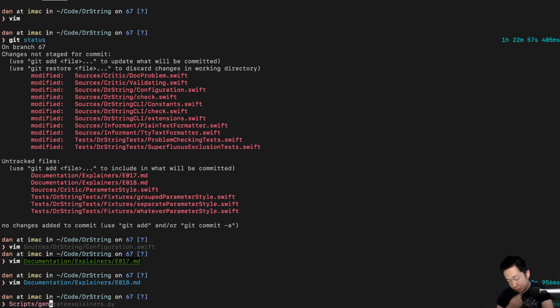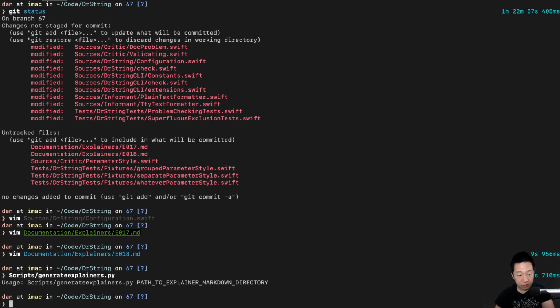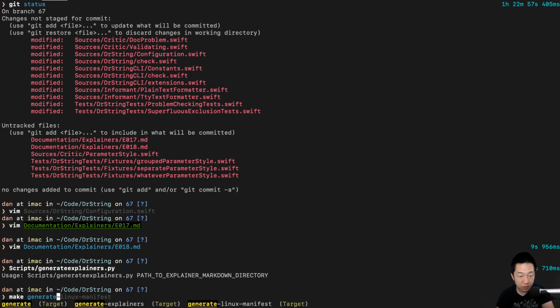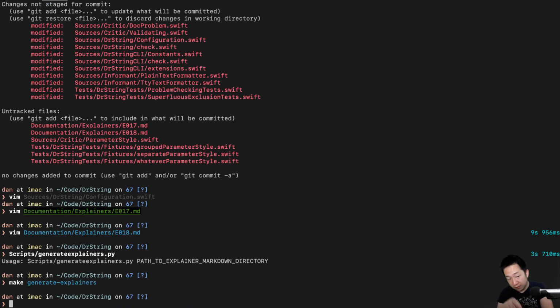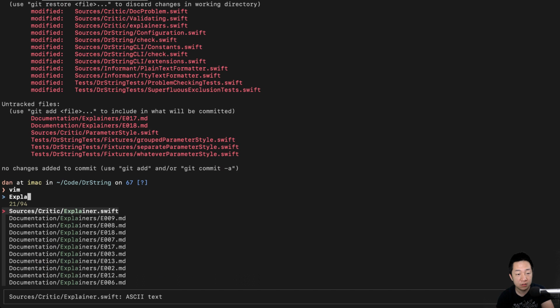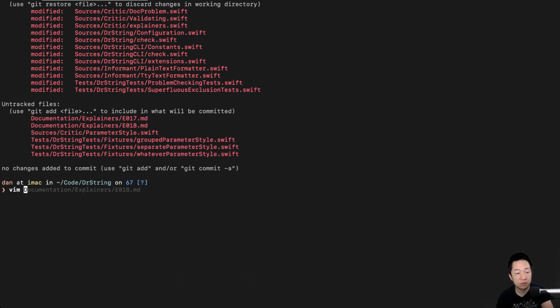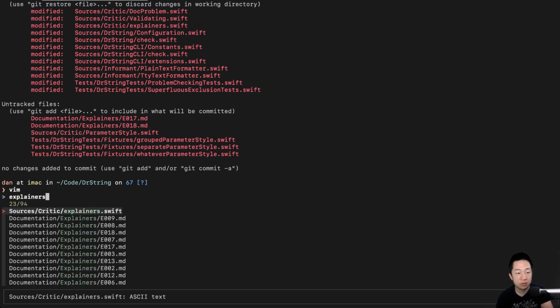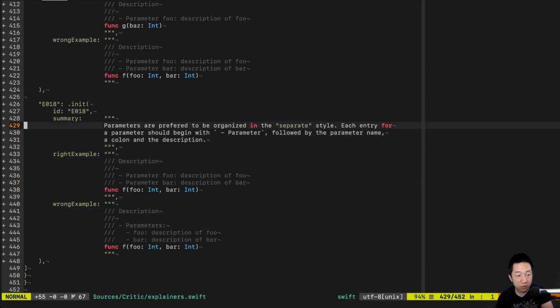So I have a script. Well, I don't run it that way, I run it this way: generate explainers. That calls that script, which goes into that folder, parses out all the existing documentation, and dumps the content into a file, which is supposed to have been updated. Explainers.swift. Okay, so now we have an entry for number 18.